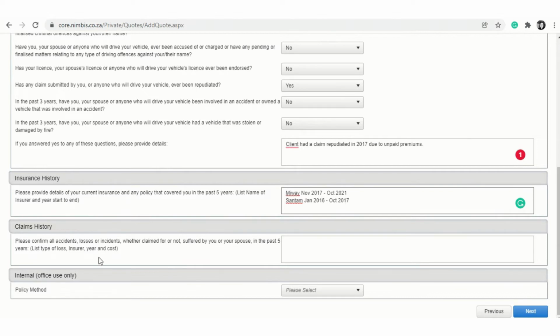Then we move on to our claims history. Now, the claims history is very similar to the insurance history in that it only needs the past 5 years. So we're going to go ahead and capture the claim details or incident details. Let's say, for example, the client drove into a pole. So it'll be a short description of loss. Then we will have a date of loss. Let's make it the 6th of April 2021. And then we will need to find out what the value of the claim was.